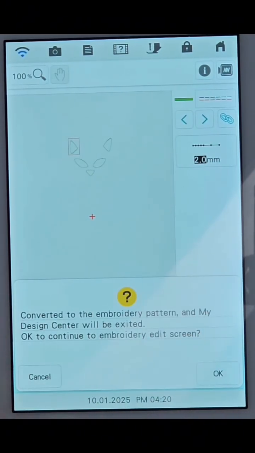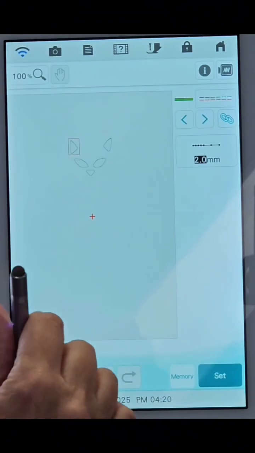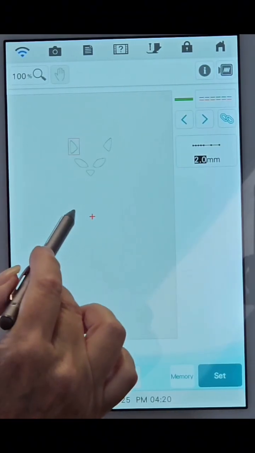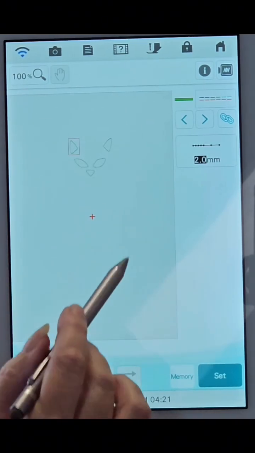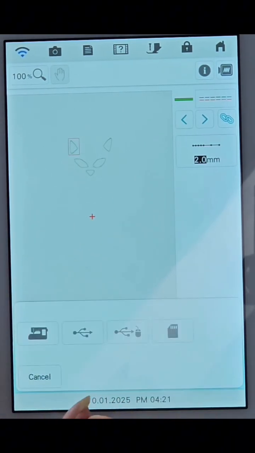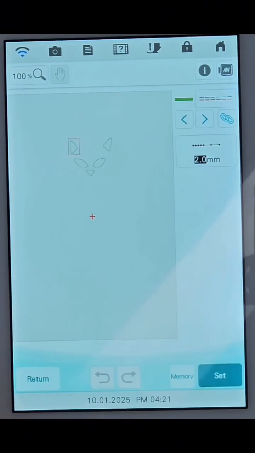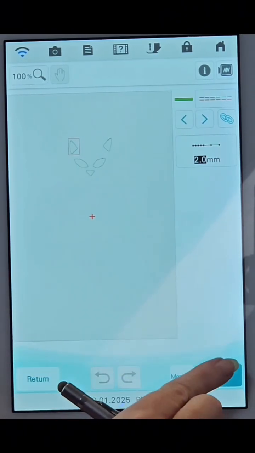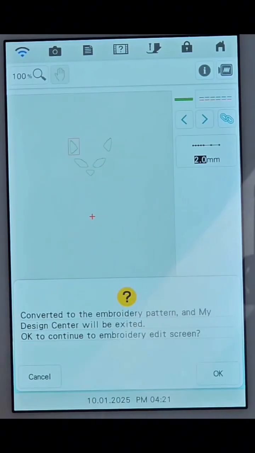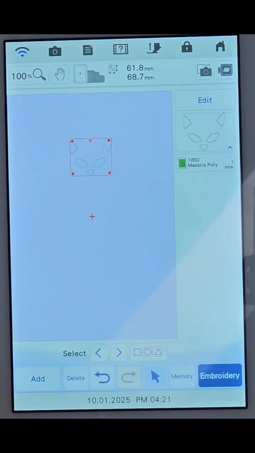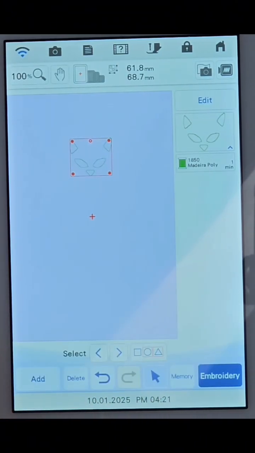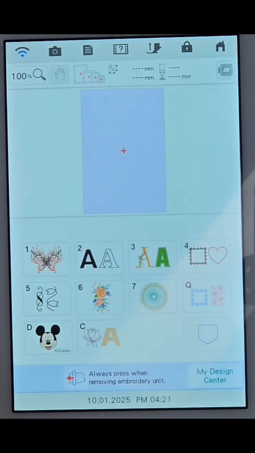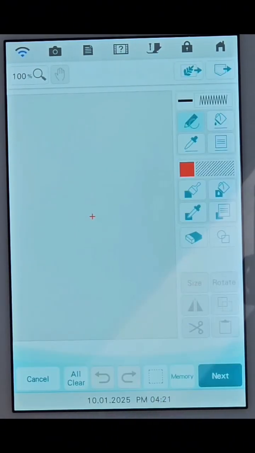set. Actually, you know what? I almost forgot to do something. Let's use this. Okay. We have to use this. We have to save it. Otherwise, I'm going to have to go through and erase everything again. And I don't want to do that. So, memory. Okay. Now we're going to say set. Say okay. Save it in the memory in embroidery edit, I mean. Perfect.